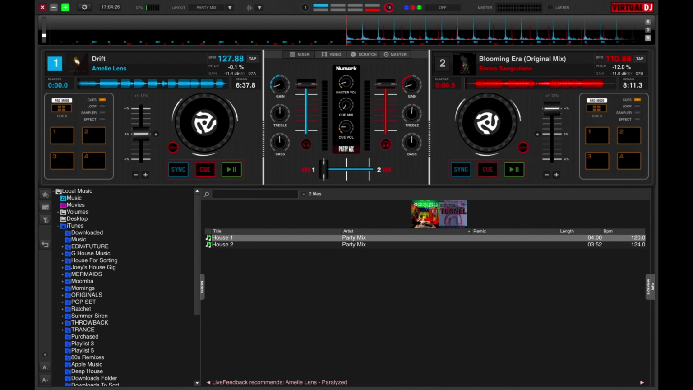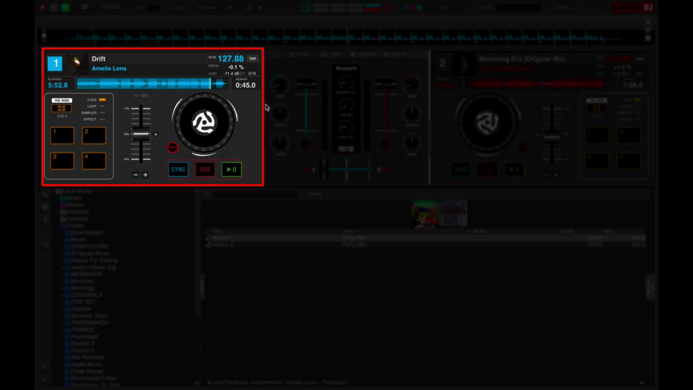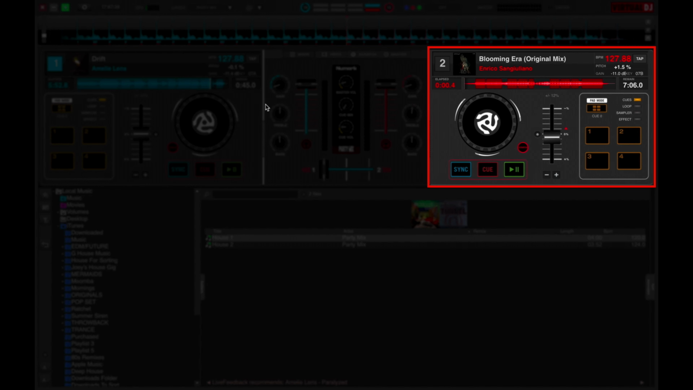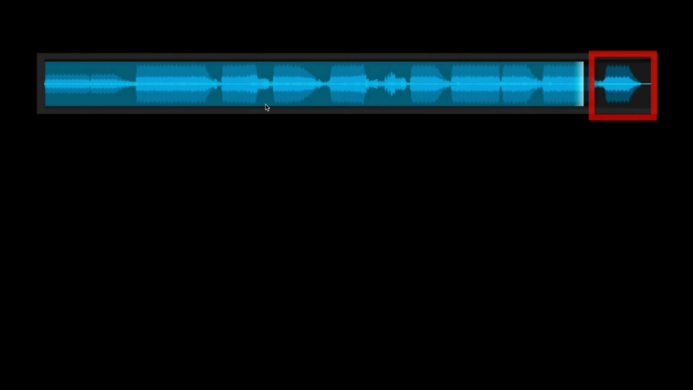Counting using the 4-bar trick is a handy way of keeping track of song sections in a tune because, as we mentioned earlier, almost all of dance music can be counted this way. Alright, so I've got 2 tracks loaded here. Deck 1 is almost done. Let's say I played through the song already, and I want to mix into the track on Deck 2, which is a tune by Enrico Sangiano called Blooming Era. Just by looking at the waveforms, I can already tell that there's an outro coming up for Deck 1, which is the Emily Lenz track.